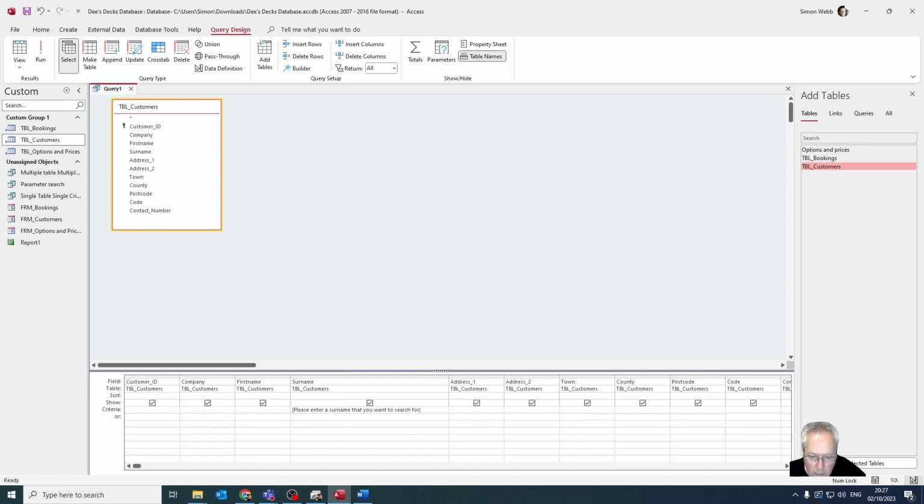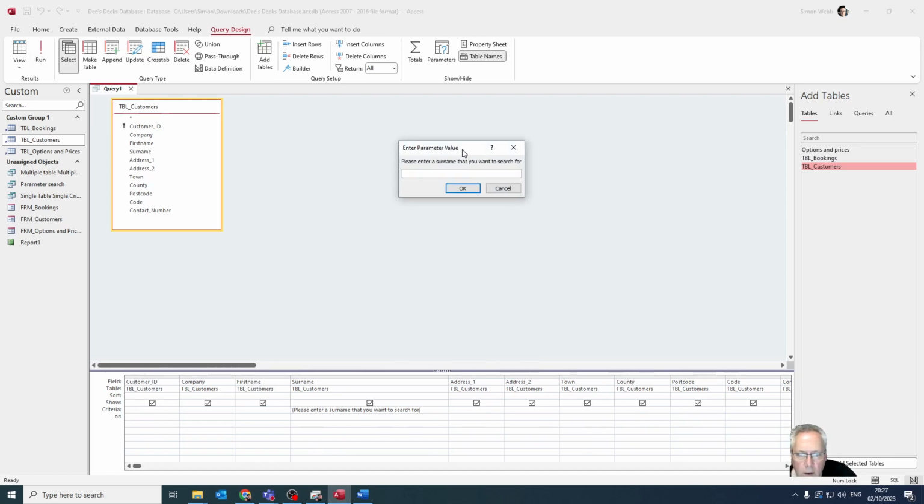Close the square bracket. And when I run the search, what's going to happen? A box will appear at the top here, and it will ask me to type in a surname. So let's have a look what happens. So run it. There you go. Enter parameter value. Please enter a surname that you want to search for. That matches what I've typed in down there.